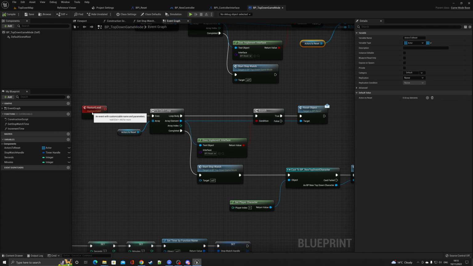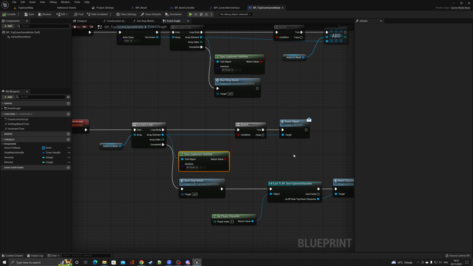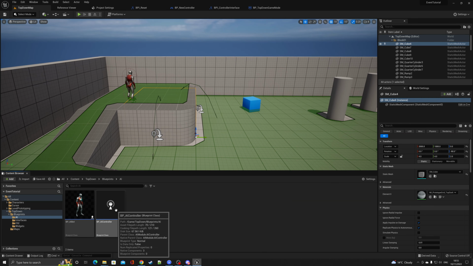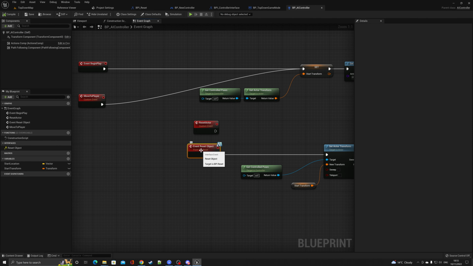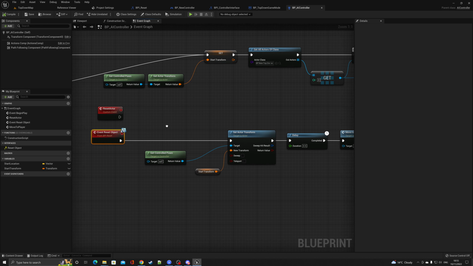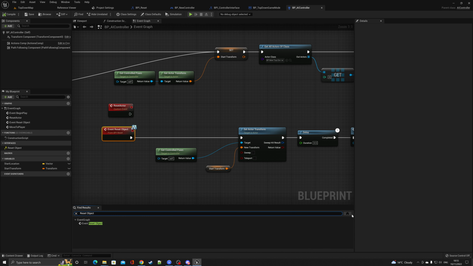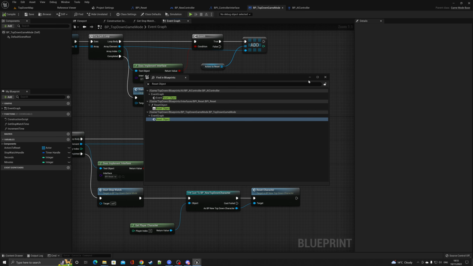So in this case, when the level is restarted, it looks for all the stored actors with the interface, does another check just to make sure it has the interface, and it resets them. Currently, this has been implemented on the BPI AI controller. And you can see this interface called here. If you right click, find references, you'll see it appear here, but if you click the binoculars, you'll see that it appears at this end as well.